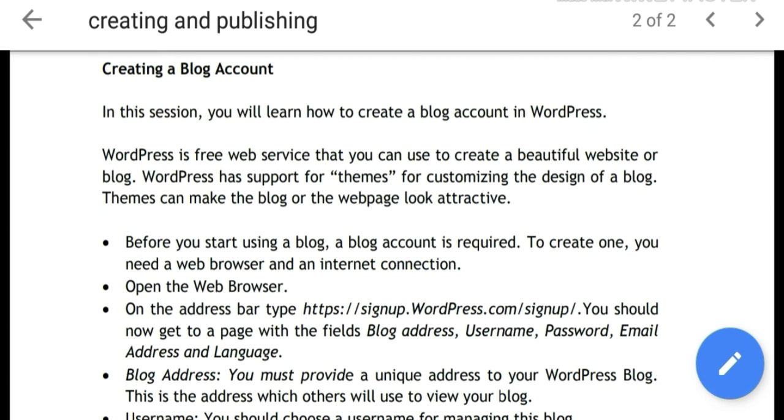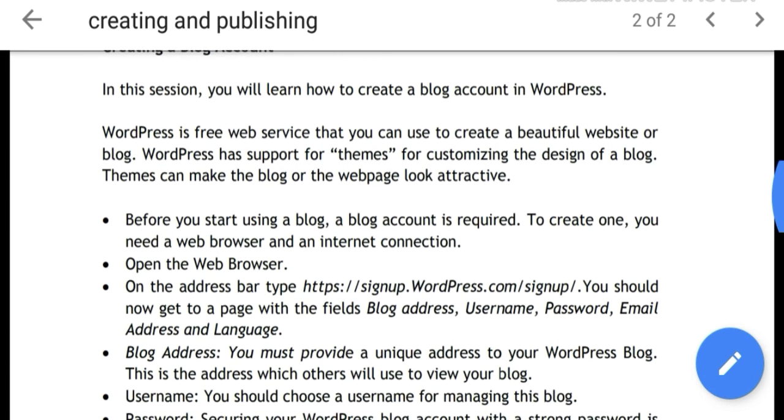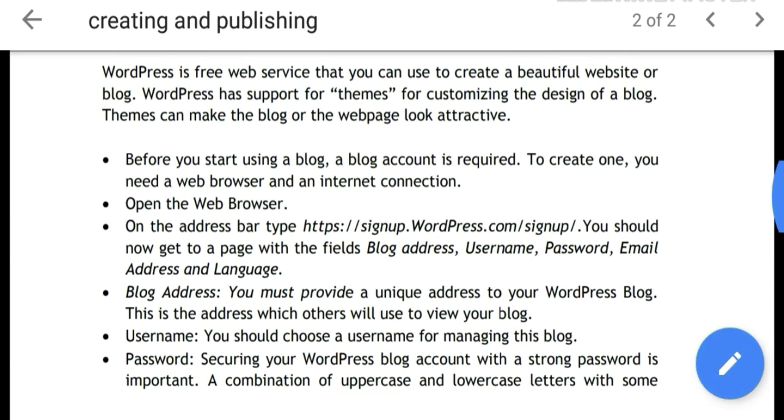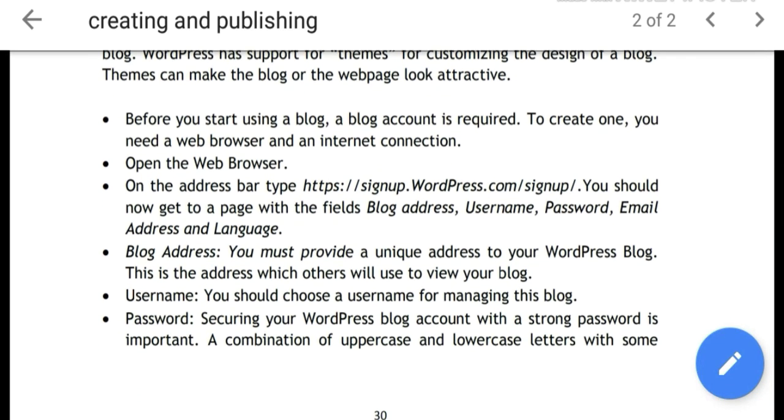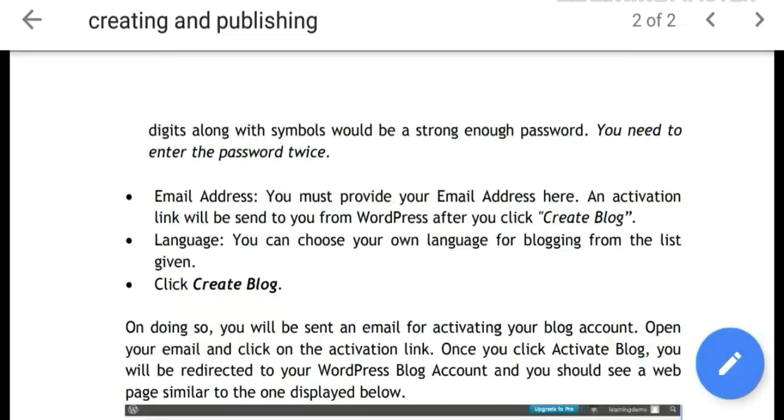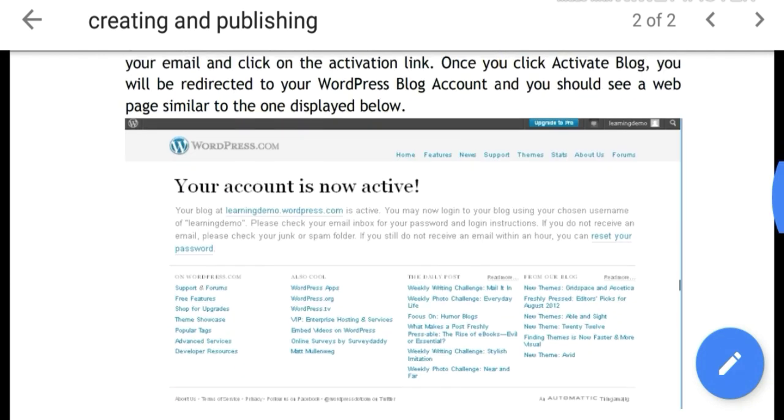Here it is given in the book that WordPress is a free web service. Yes, it's absolutely free and you can create your own personal blog and website absolutely for free using a wordpress.com extension domain along with it. So, things required to create a blog or a website: first of all, you need a device along with an active internet connection. Along with that, you need a valid email ID, along with a very strong password which contains uppercase, lowercase, symbols and digits.